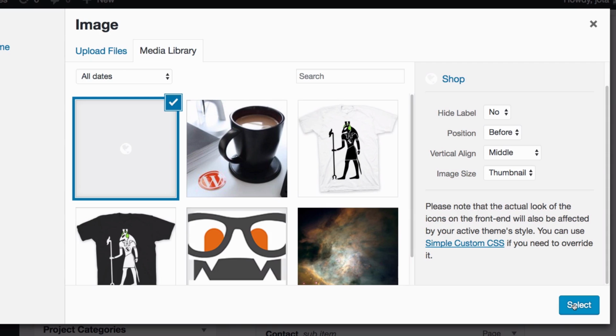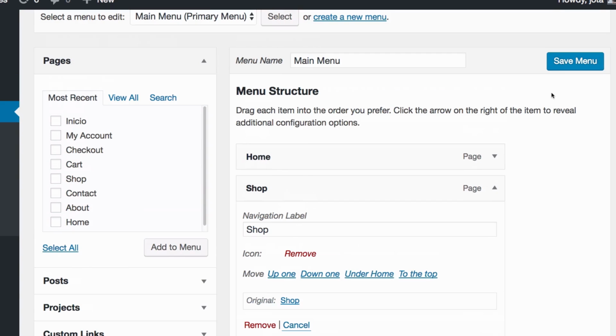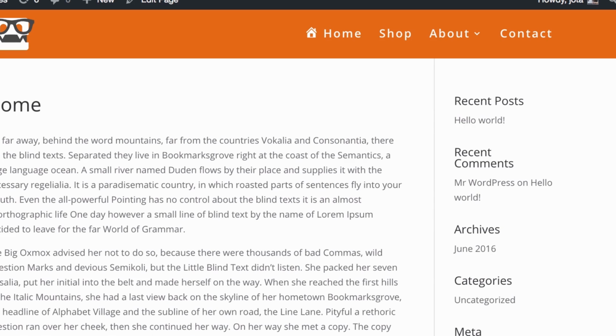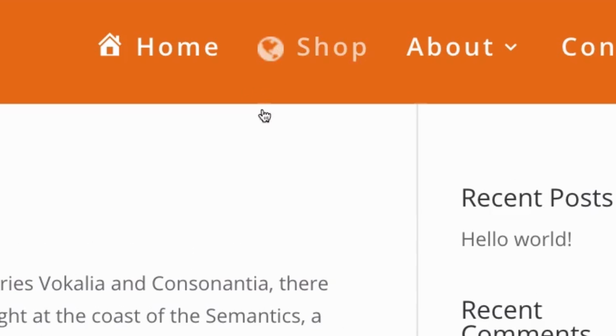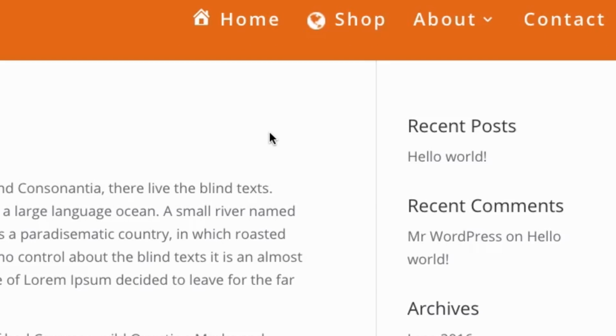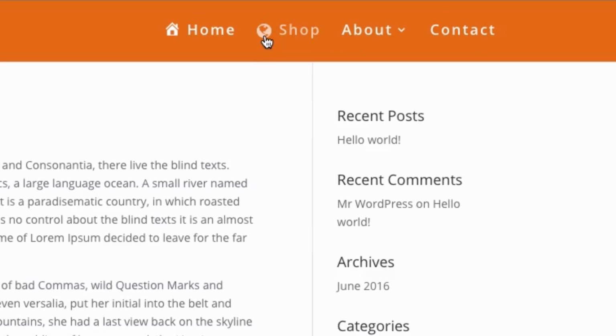I'm gonna click select. All right, I'm happy with that. Save menu. Let's see how it looks. And there you go. As you can see, it looks a little bit pixelated right there. But it's because I have a zoom here so you guys can see everything better, but I can zoom out to 100% right here. And you can see it looks good.